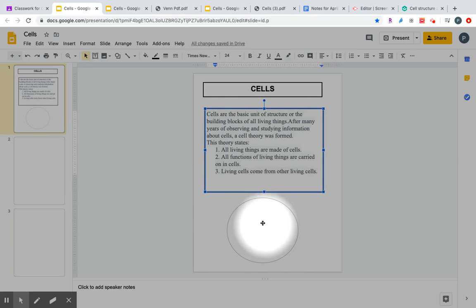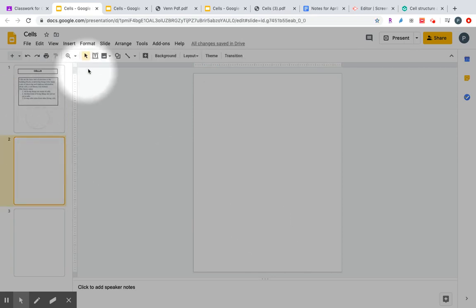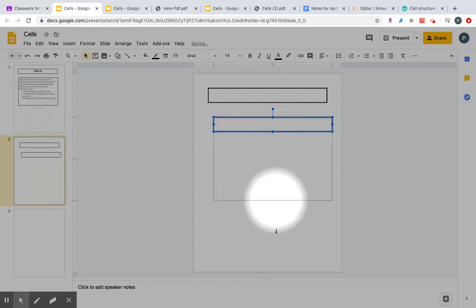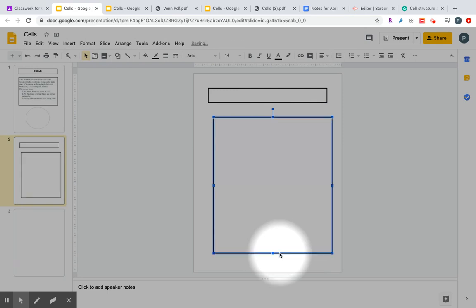Now in this slide, I want the students to respond to something. So I'm going to put one text box there, give it a border for my title, and make another text box here, and I'm going to let them write their answer here.